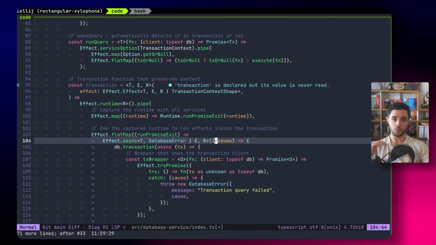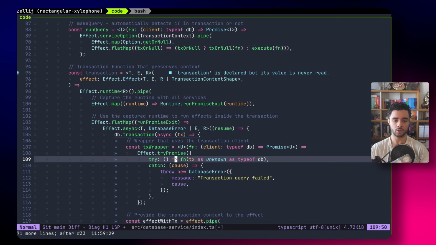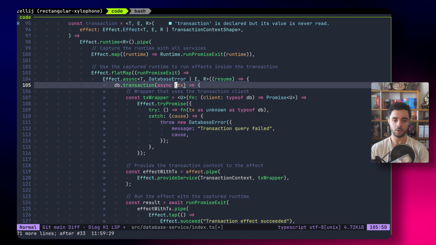So now that we are within this async context, we can use db.transaction. So we start here. We create the transaction promise. We have here the TX. So TX is the transaction client.